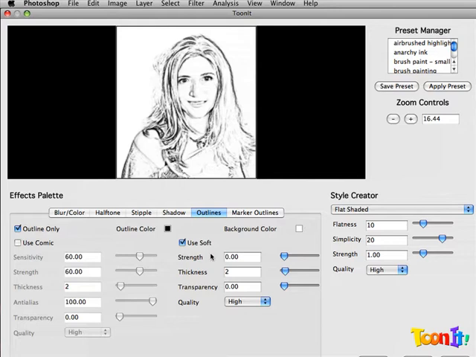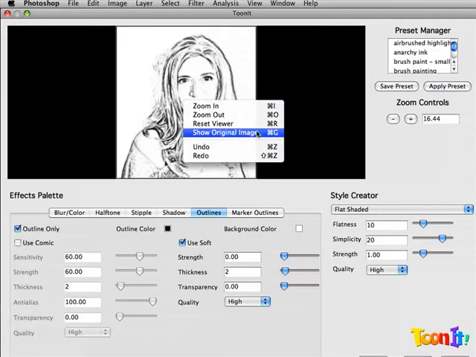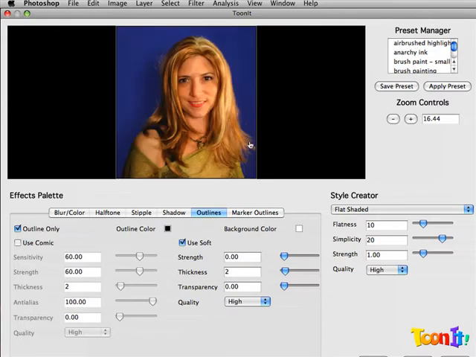The first thing to know about outlines is that it's all based on the edges in your original image. So if we take a look at our original image by doing a right click on the viewer and saying Show Original Image, you can see that there are very hard outlines, like her hairline here, where the hair meets the background, her shoulder over here. And these are pretty obvious places that are going to get very well-defined outlines when we switch back to the outlines effect.